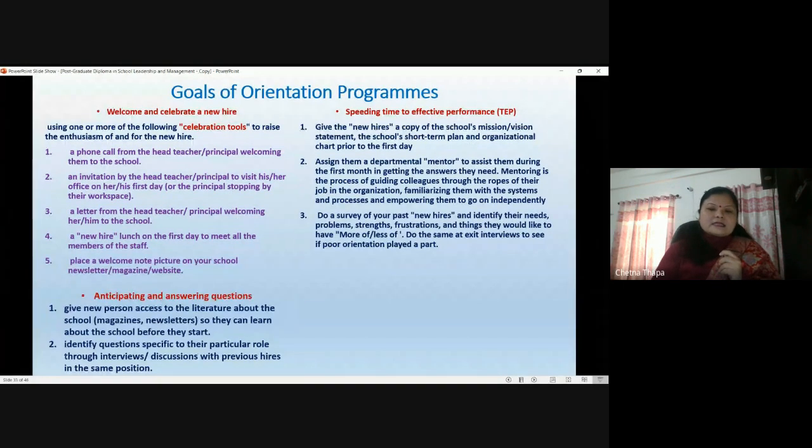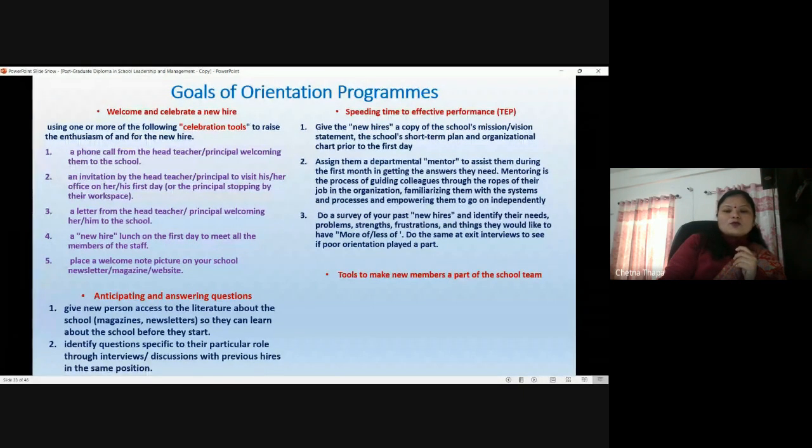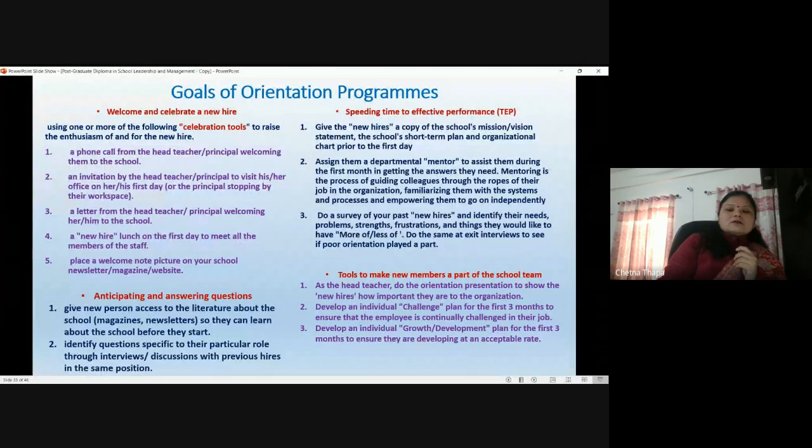And lastly, we must try to develop tools to make new members a part of the school team. How that is done, as a school head teacher, you should give a presentation in the orientation session itself, regarding how important the new hires are, how important the new recruit is to the organization. Try to develop an individual challenge plan for the first 3 months maybe, because when the individual has challenges in their job, then only they will be able to continuously grow.